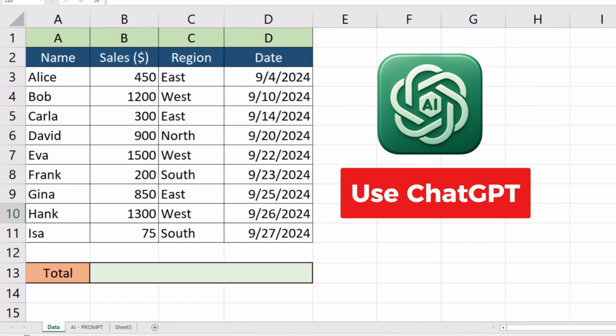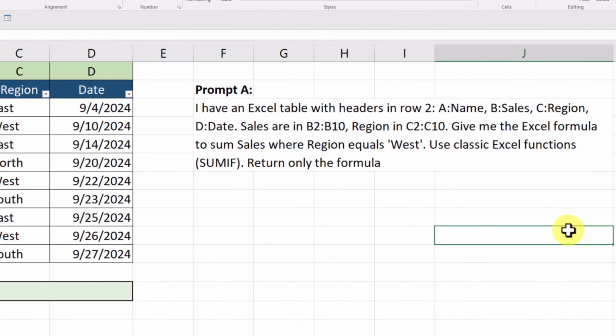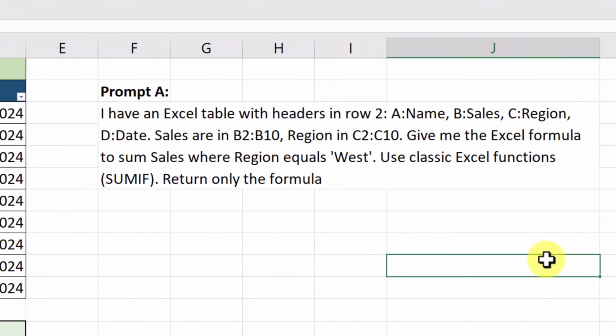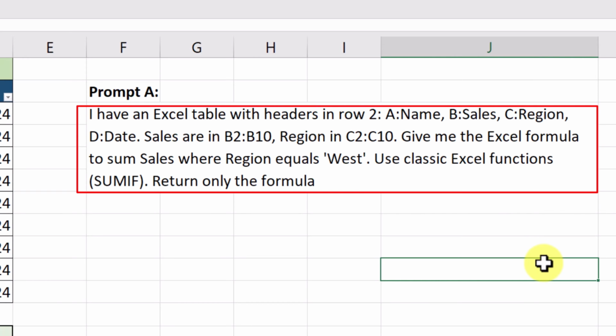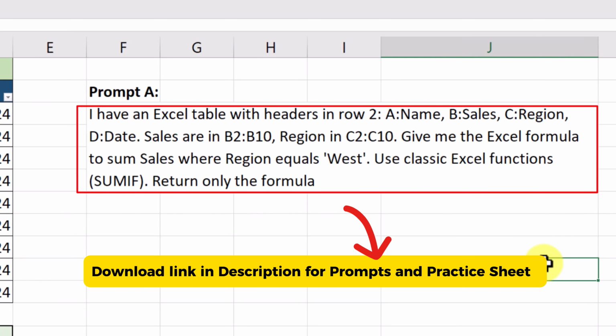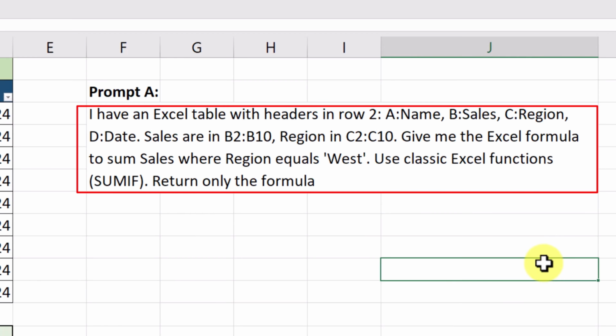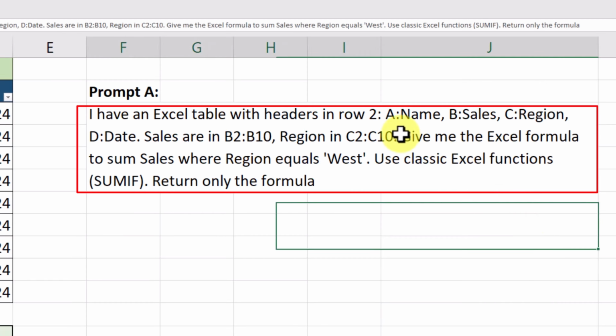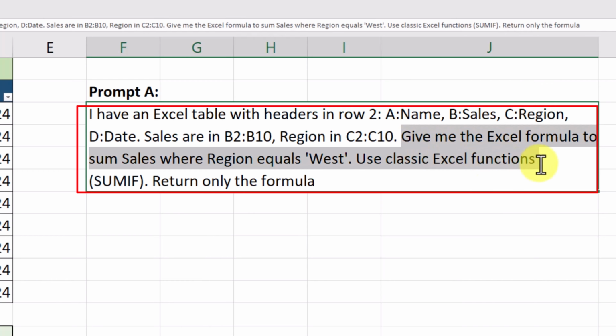To take help of ChatGPT, we need a prompt to talk to ChatGPT. Here I have my prompt. Suppose I have an Excel table in row 2, name, and here I am giving column references. Now I will give instruction to ChatGPT: give me an Excel formula to sum sales where region equals West.